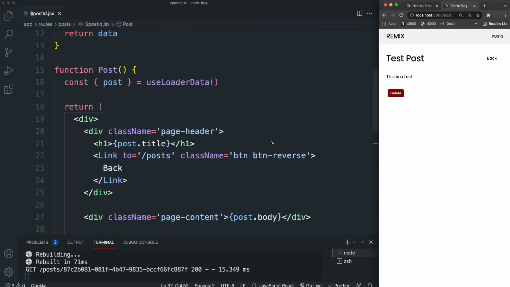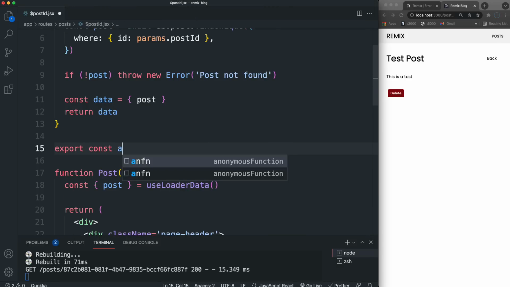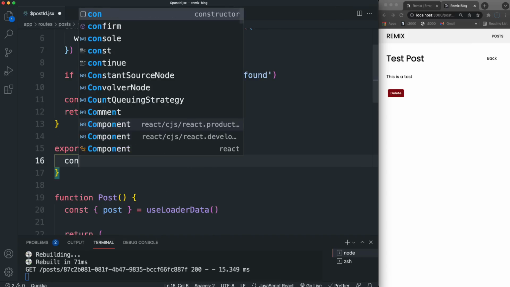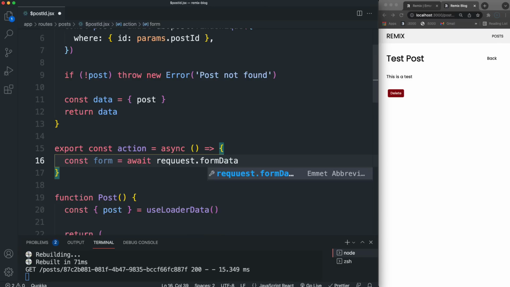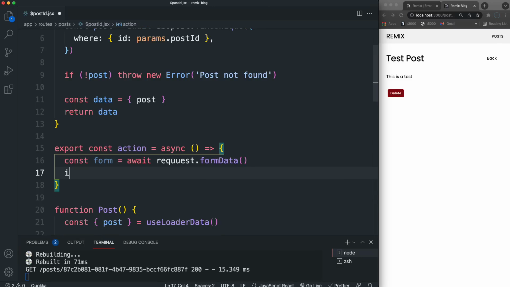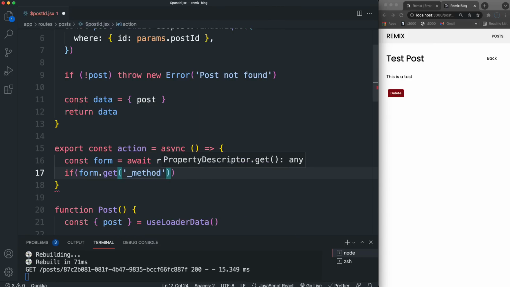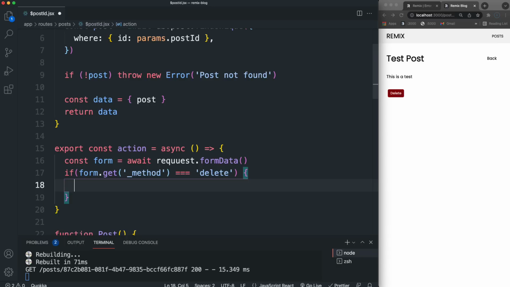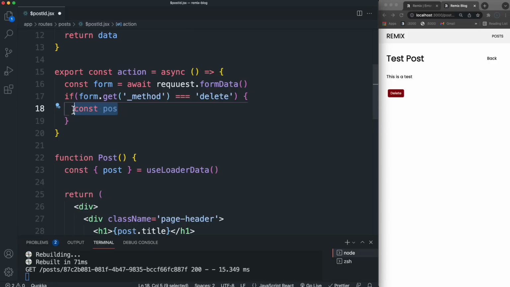And then the way that we handle this is with an action. So let's go up here, we'll go under the loader, and let's say export const action. We're going to set this to async. Okay, and then we're going to do const form = await request.formData, just like we did in the new form. Now to check the method, what we can do is say if form.get, and then we can check _method. So if form.get _method is equal to delete, then we want to delete the post. So let's do const. Actually, we can just copy this right here, and put that right in here in the conditional.